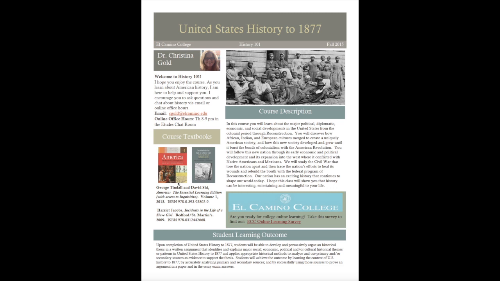You can purchase both the books at the ECC bookstore, and the textbook comes with a free access code to Inquisitive, which is a website that we will be using in the course. So I suggest you purchase the book at the ECC bookstore so you get that Inquisitive code. If you purchase it elsewhere, it may not come with the code, and then you'll have to buy it separately for $20.